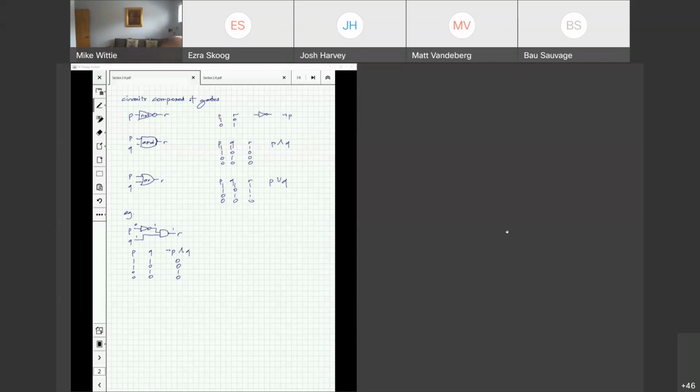Okay, let me show you another example then. So let's say that we have this circuit. We're going to say P, space this out a little bit, Q, and then R. And the circuit looks like this.